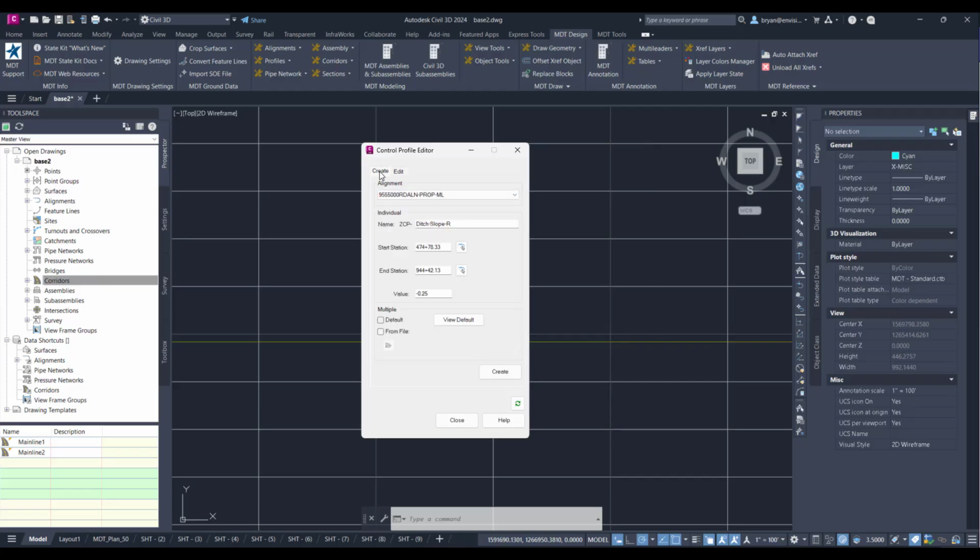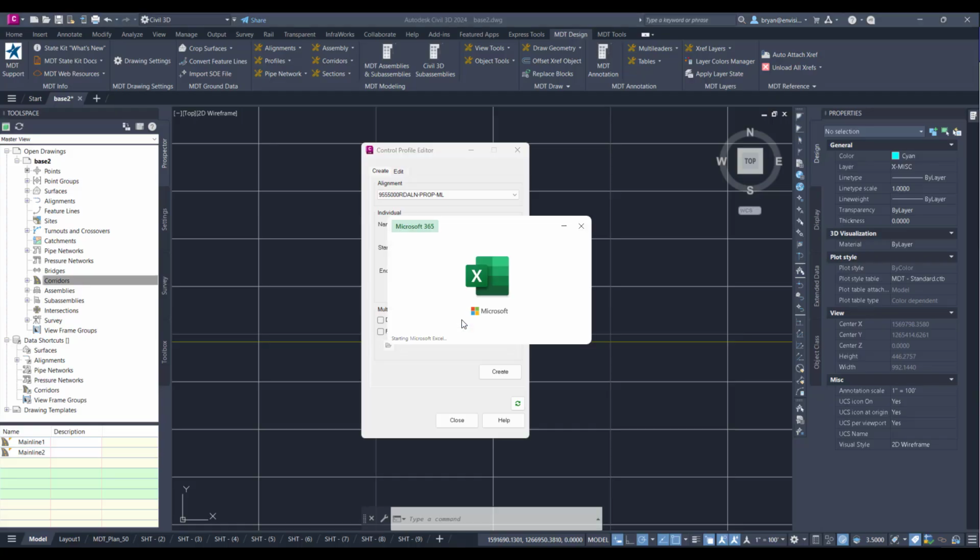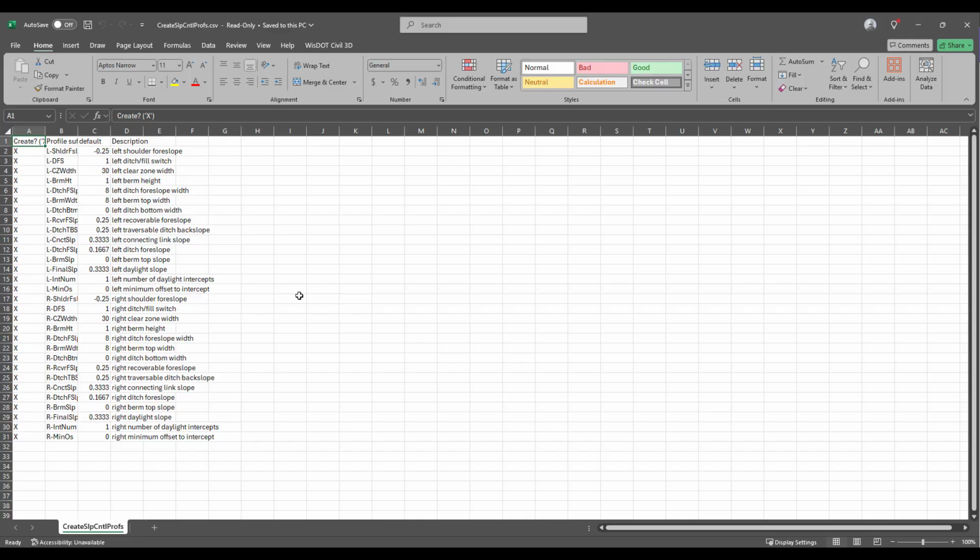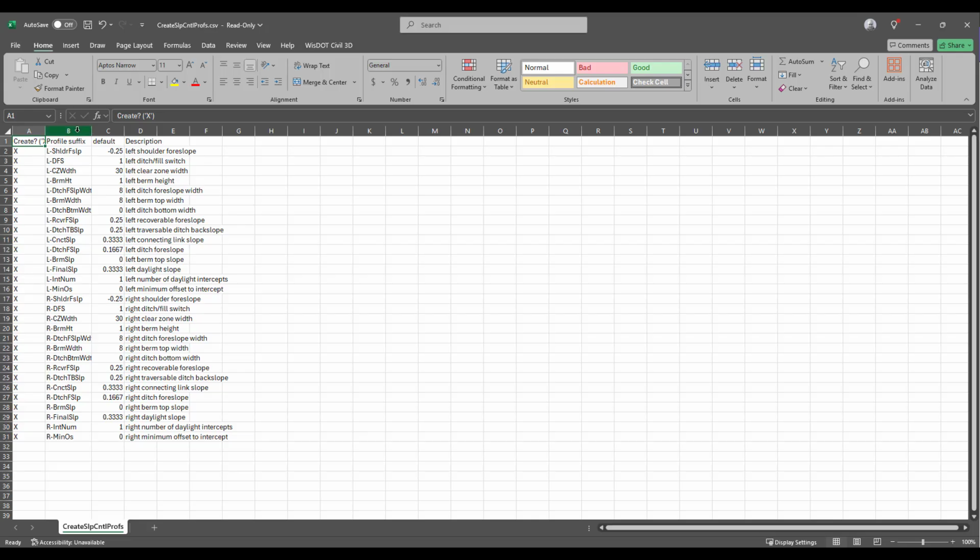If I go back to the Create tab, we created one at a time here. There's a way to create multiple control profiles at once. And we have some options down here in the bottom of the dialog box. We can use the default settings, or we can create it from a file. And let's view the default settings. It's going to open up a CSV file. This is just an example here that's built in to the command.